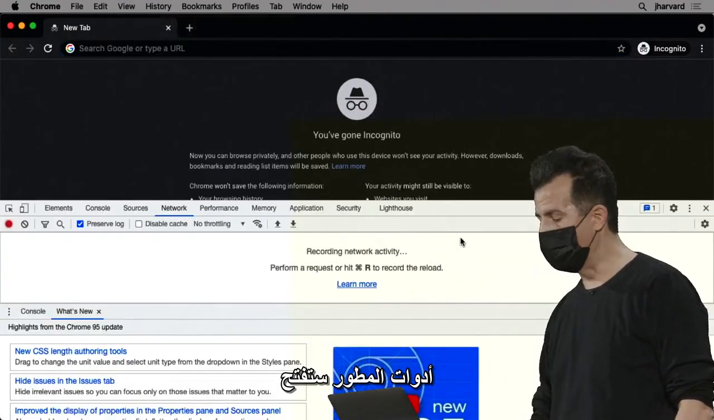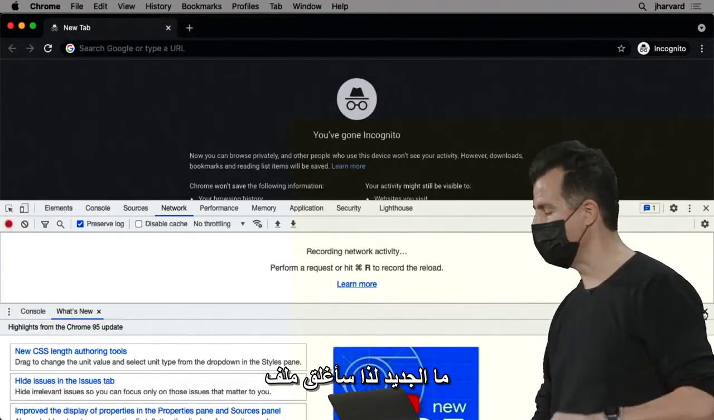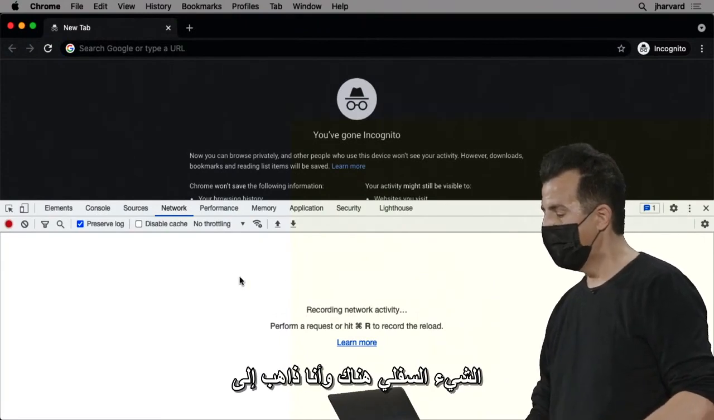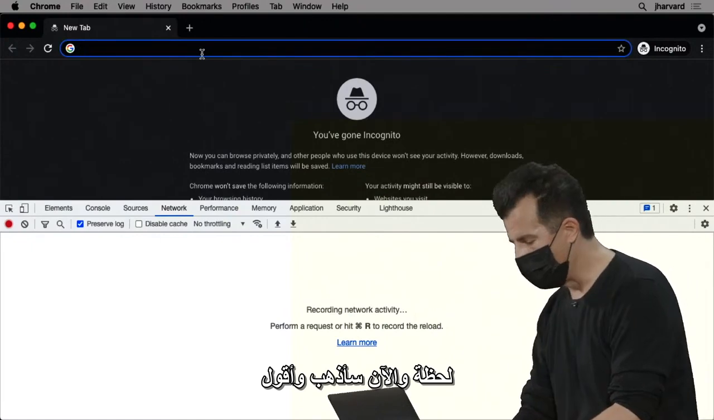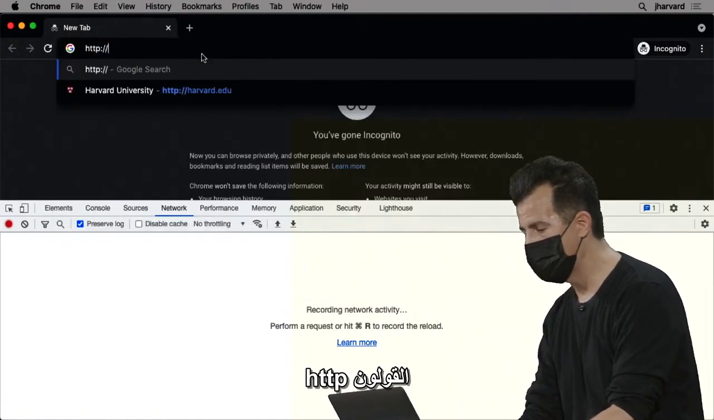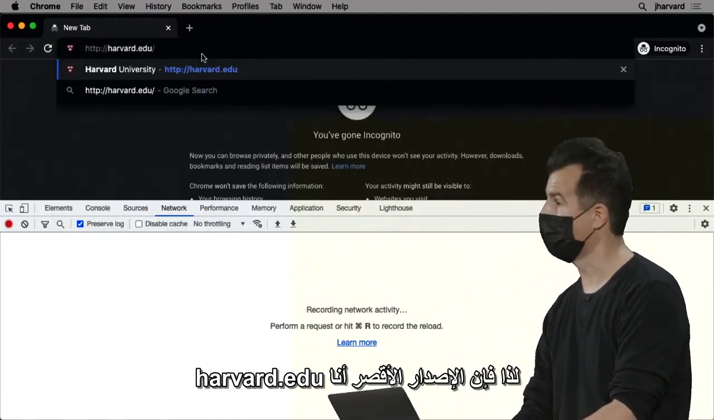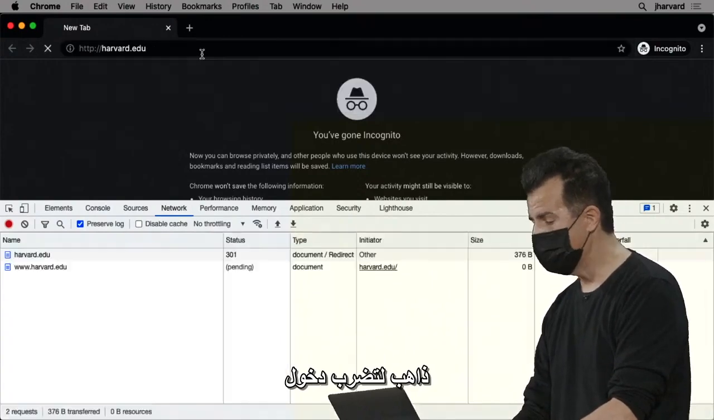Developer Tools is going to open up these tabs down here. I don't really care what's new, so I'm going to close the bottom thing there. And I'm going to hover over the Network tab for just a moment. And now I'm going to say http://harvard.edu, so the shorter version. I'm going to hit Enter.